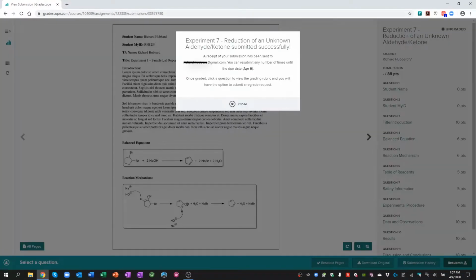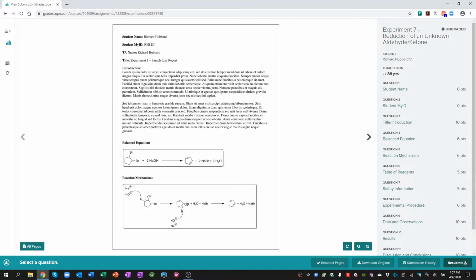Once you've finished your submission, now it gives you this indication that everything has been submitted. It also tells you that you can resubmit any number of times until the due date, which is April 9th for this particular assignment. We hit close, and we're all set. And that's all there is to it. If you want to resubmit, of course, you see the button down in the bottom right-hand corner.